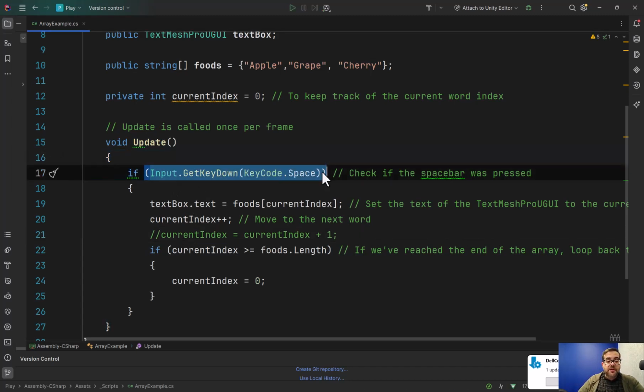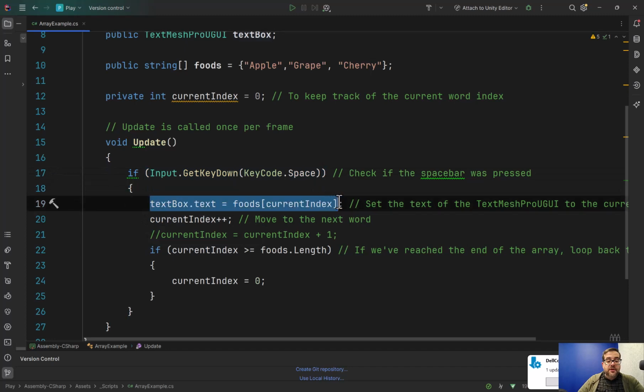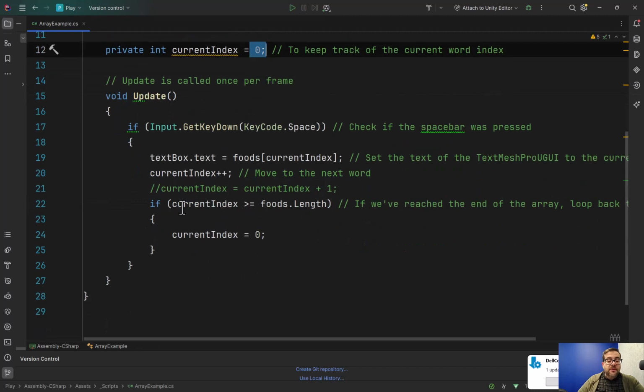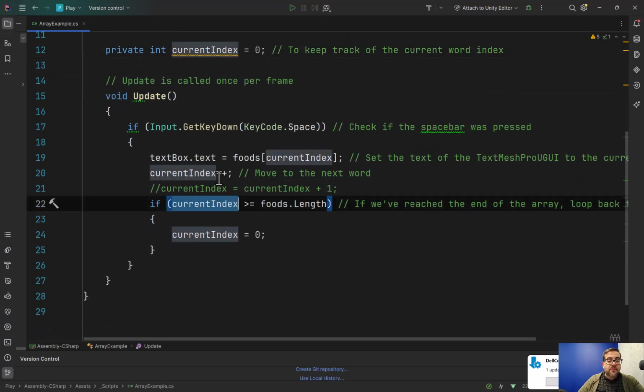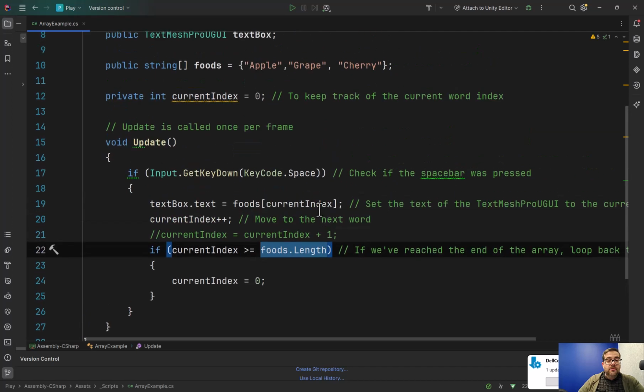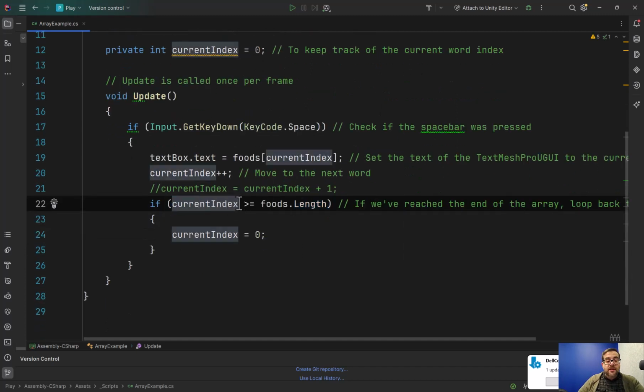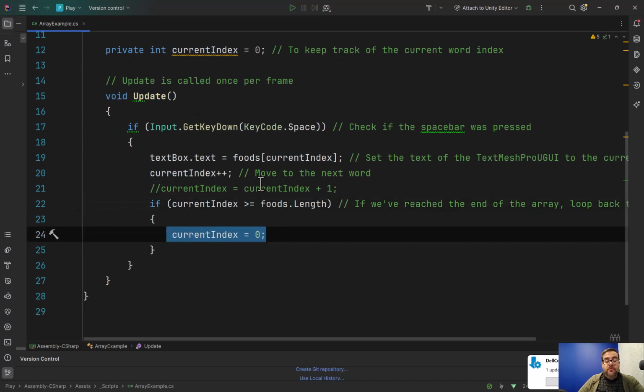So if we press our space bar, we're going to print to the screen the first element, which is apple. Then we're going to add 1 to this. And then we're going to say, is the current index, which is set at 1 at this point, greater than or equal to the foods.length? Well, what is the foods.length? Foods.length is different than the index. Foods.length means we have 1, 2, 3, and then we have a 4th element. And here's the thing. If it is greater than that number, we want to set it back to 0 so we keep looping through every time we hit the space bar.